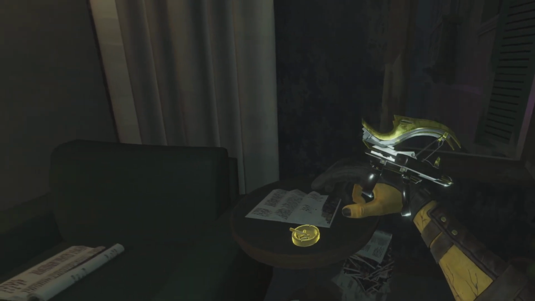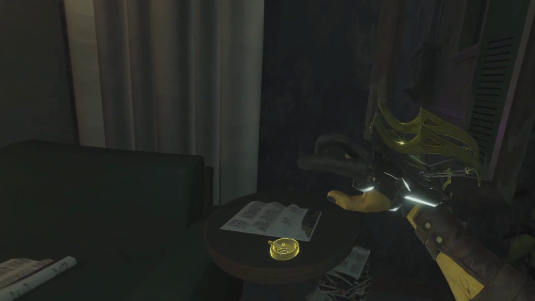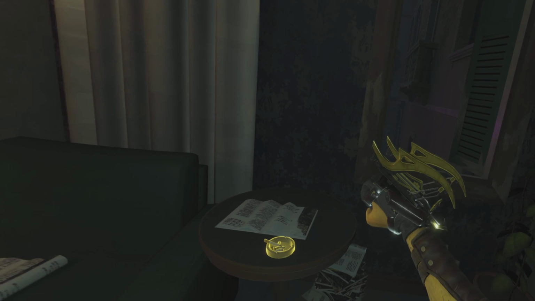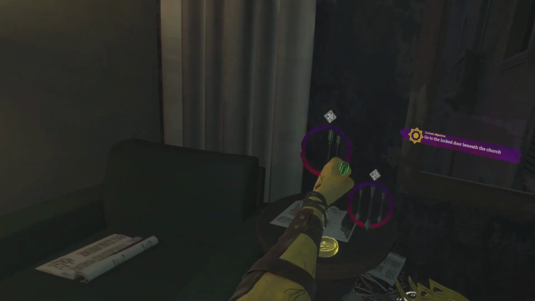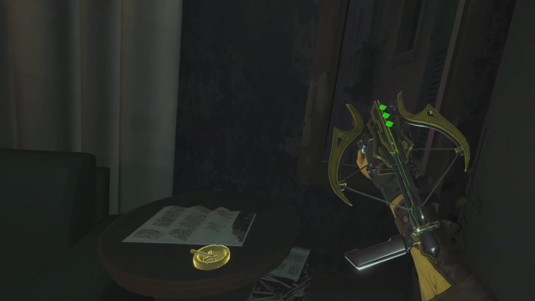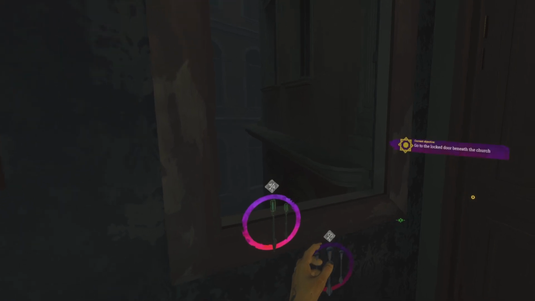And we found some stuff in the mansion. Look at my nice new arrow. I got that in the mansion. I don't know what it does, but it's nice and new. I think it's just a skin. But yeah, we found that. So it's a very funky looking thing. And now we gotta get beneath the church.